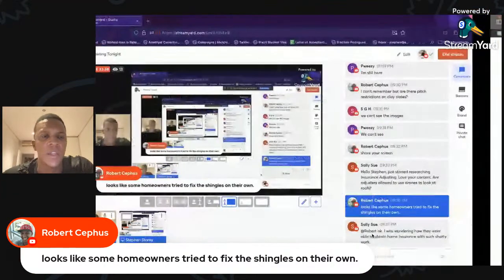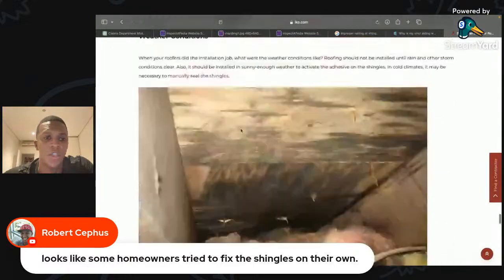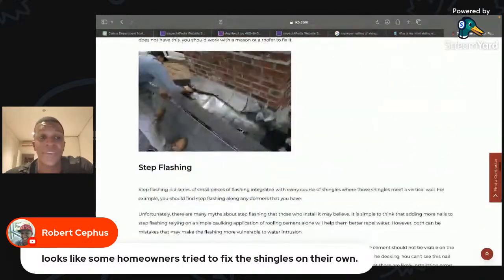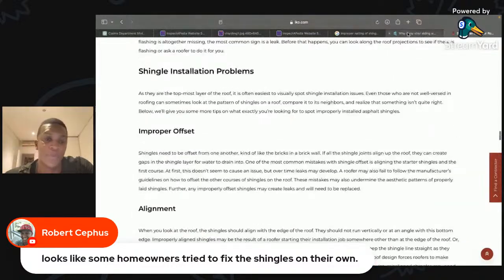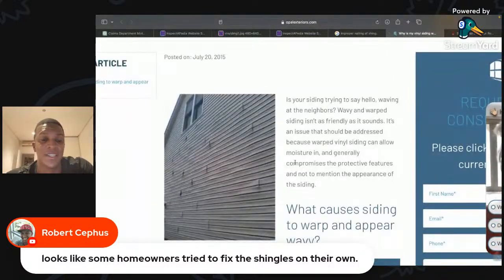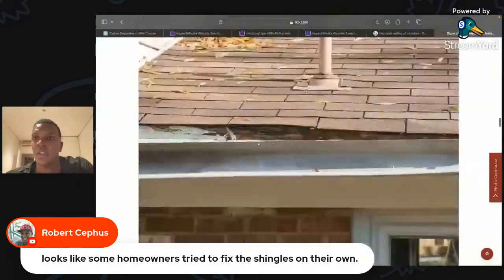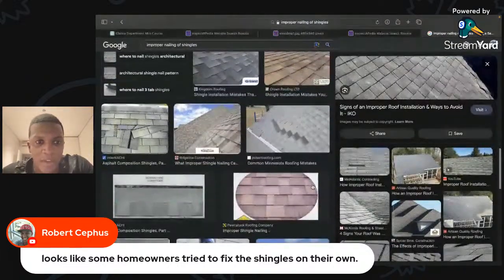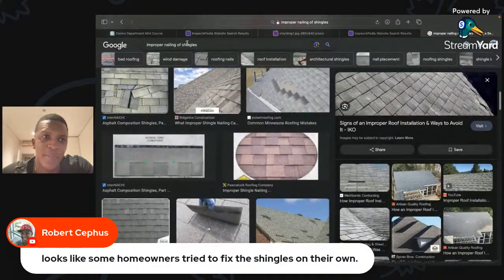Real quick, everybody. So far, we know what the 3-tab shingle looks like. We're getting an idea of improper installation on these roofs. We know what improper installation looks like on these vinyl siding estimates. All right, let's go to our next one, which is one of my favorites. And again, y'all, improper nailing of shingles.